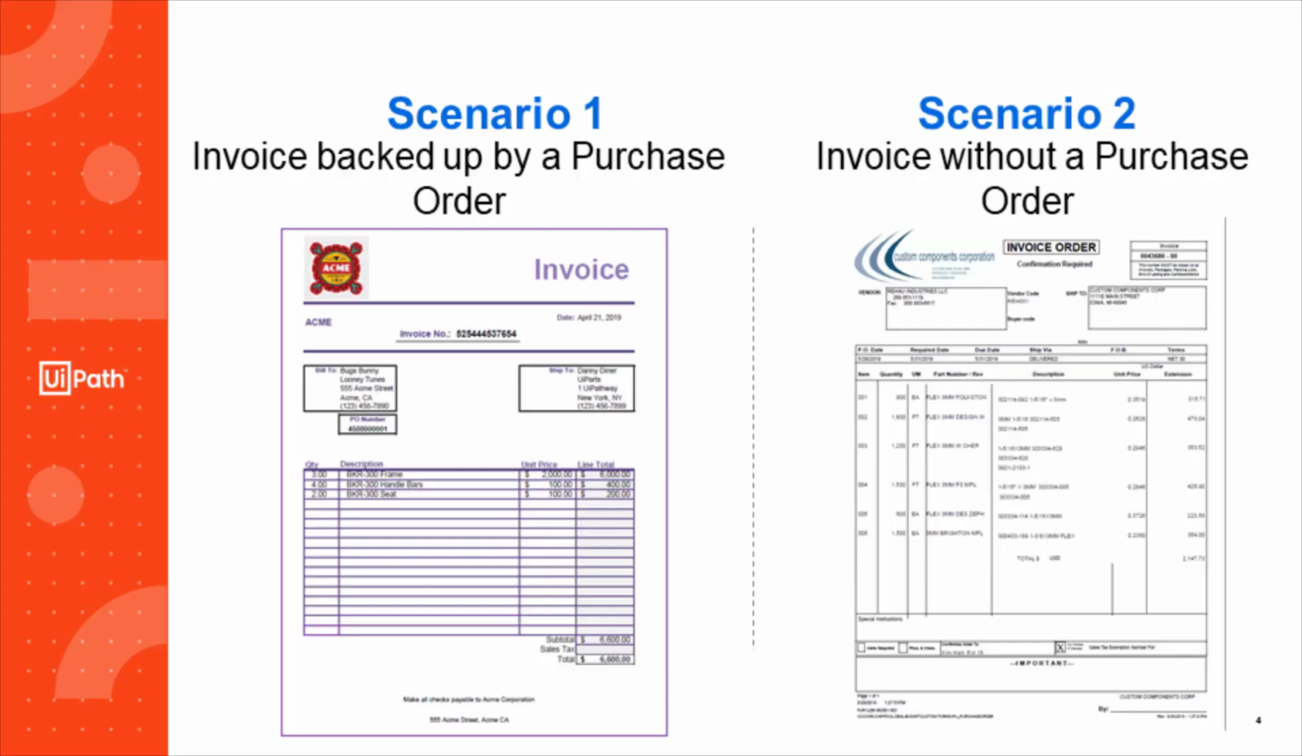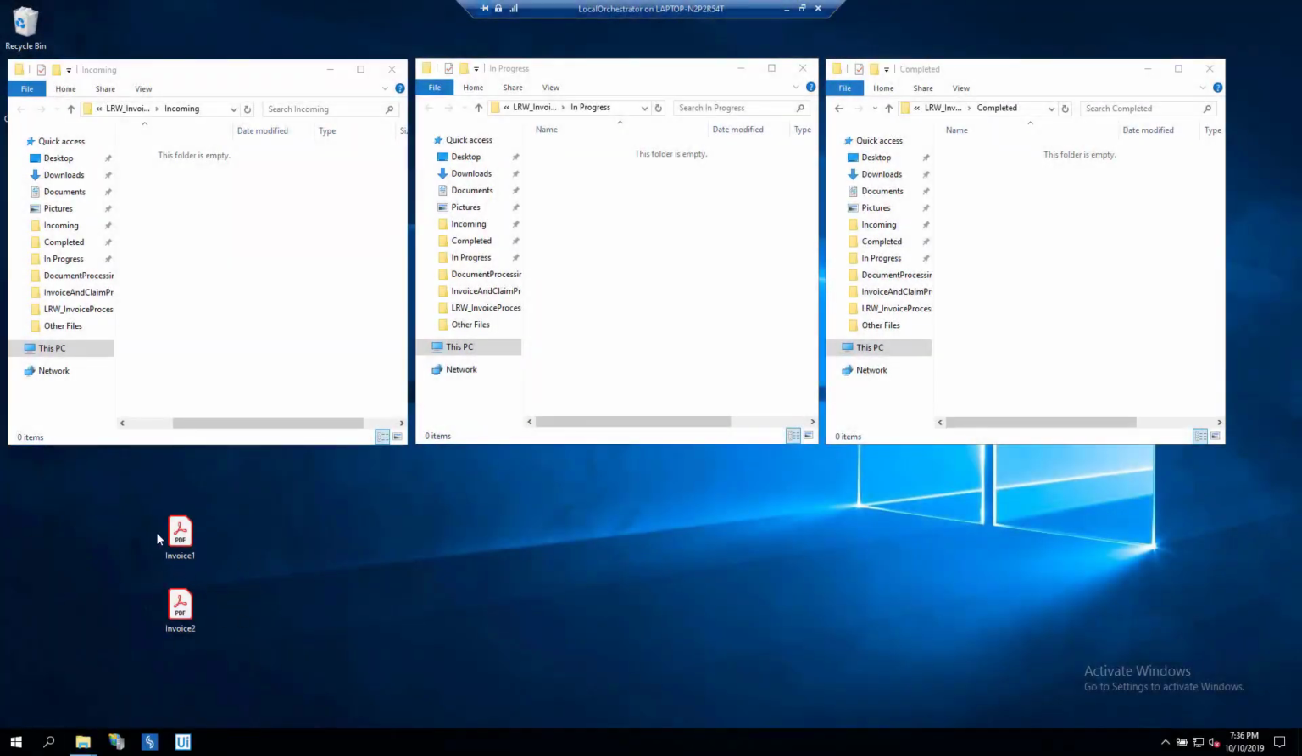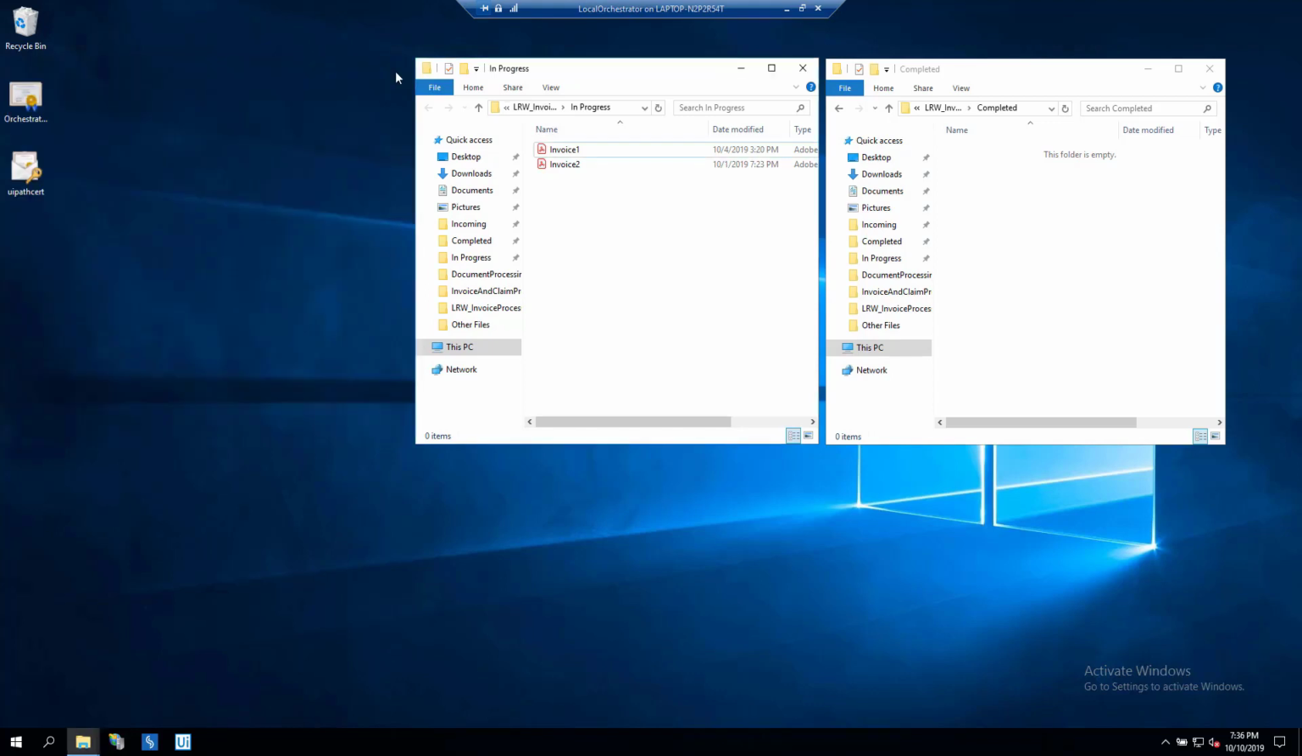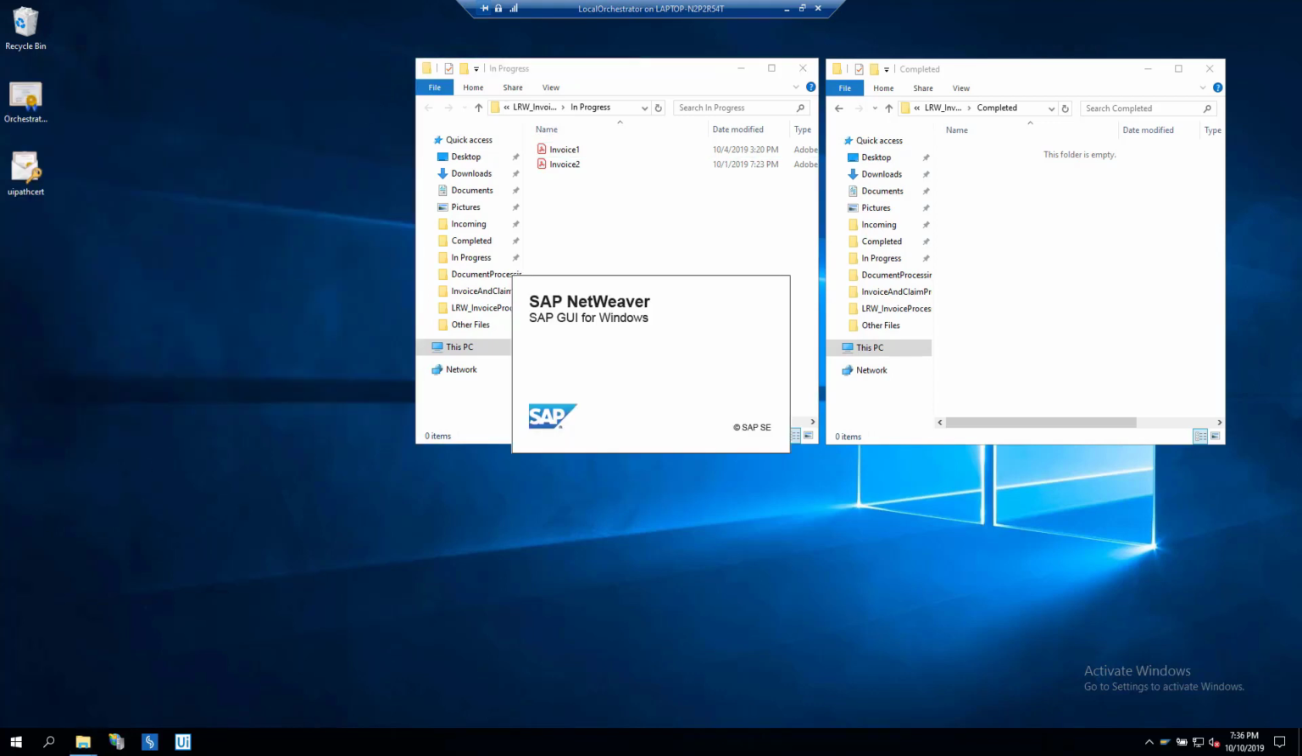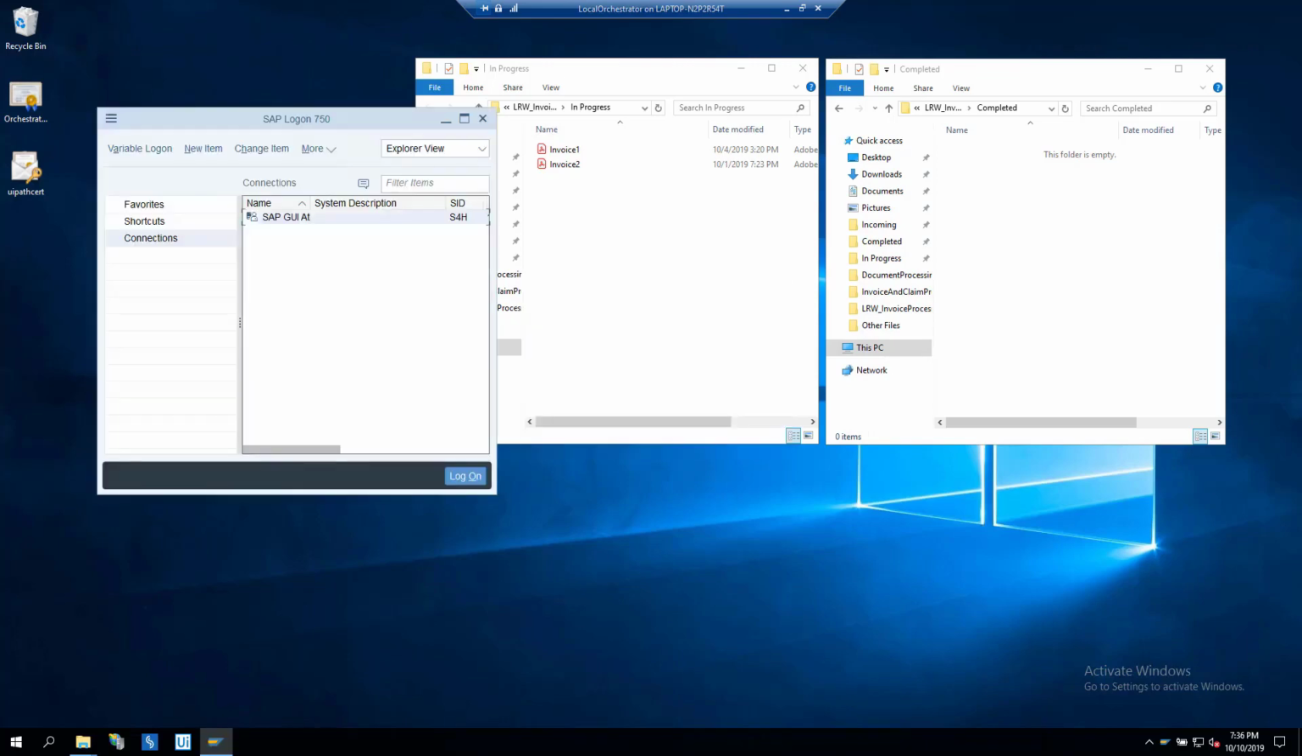Here, we will look at two scenarios. First, an invoice backed up by a purchase order, and second, an invoice without a purchase order. Let's look at the scenario where the invoice has a PO number. The robot picks up the invoice and extracts the data, including PO number, invoice date, vendor name, total amount, net amount, and tax amount.